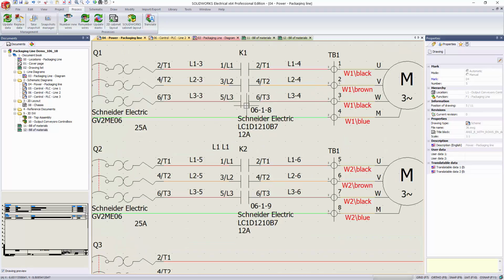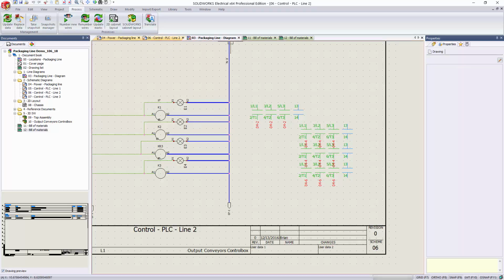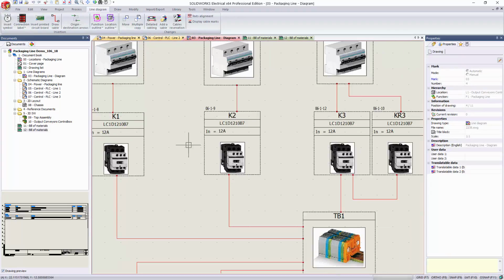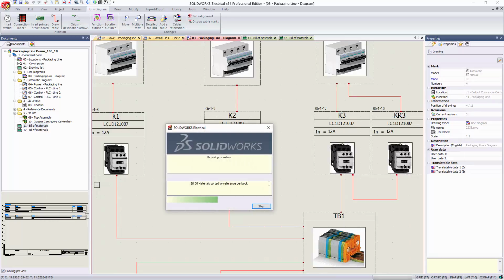So now we can see that this other one here has changed to the LC1D12. All of our cross references over here have automatically been updated to include these extra contacts that we're not using. The blue is indicating that it's not shown in our schematic anywhere. Our line diagrams have all been updated to LC1D1210. Let's go ahead and update our bill of materials.